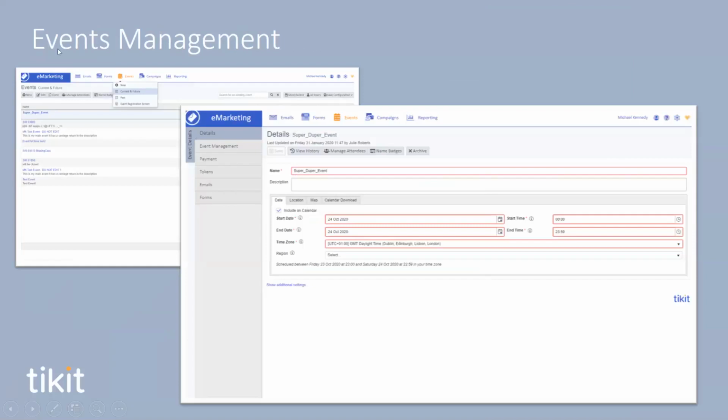Now, probably the largest part of 6.5, which should hopefully be of great interest to all of you, is the introduction of an events management module. So in the same way we have emails and forms, we have an events section introduced as well. The difference is that currently events are part of a form, and then emails can be associated with that form, and that becomes the event.